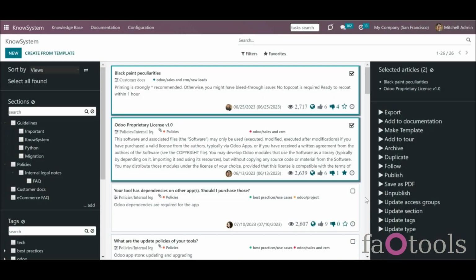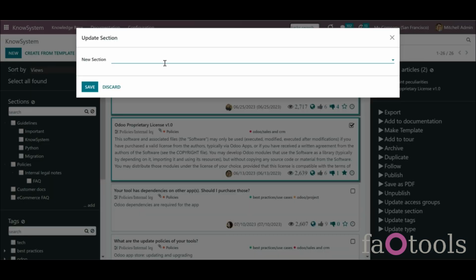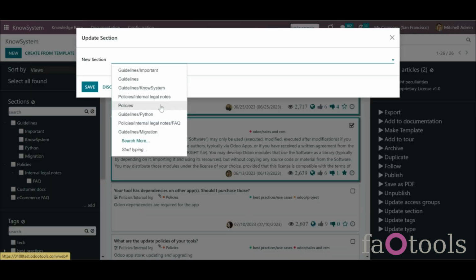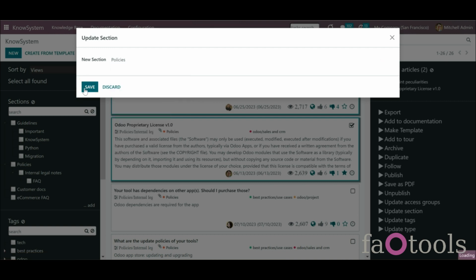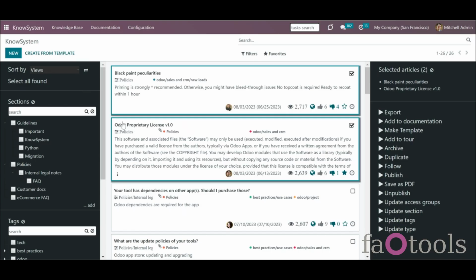Also, let's update the section of the chosen articles. Click on the Mass Action Update section, choose the new one, and click Save. You can find the full list of available Mass sections in the KnowSystem documentation by the link in the description.